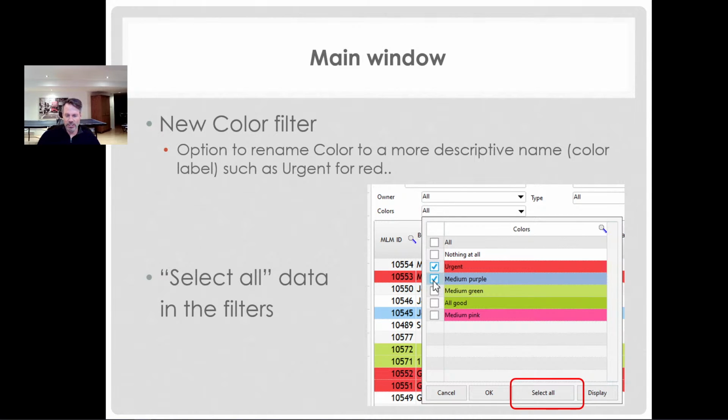A second change in the main window is a select all feature. Some of you have long custom fields, and it was difficult to actually say I want to pick up 25 of my 50 or 45 of my 50. So now you can say select all and unselect the ones you don't want. It saves a bit of time.